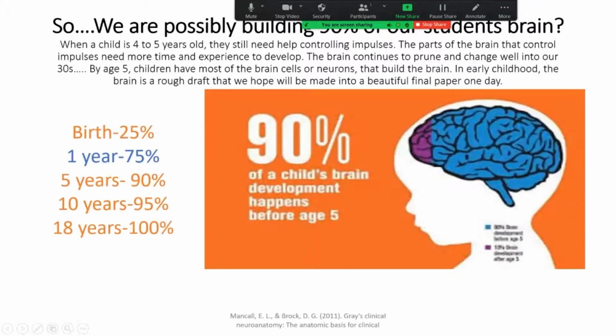It's important to realize that by the time a child is 5, 90% of the matter and the material, everything that makes up what is in the brain, is already there. By age 1, 75% of all the matter is there. So the connections are still yet to have formed. But that's what we are for. We are there to form connections.